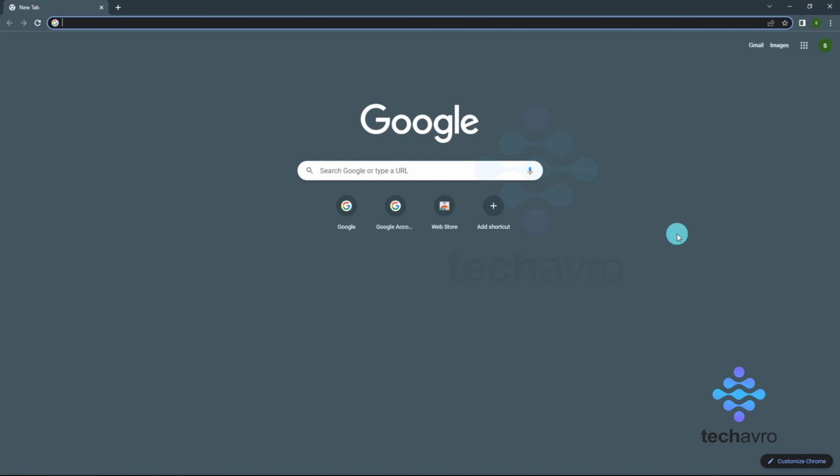Let's see how to use Google Drive. First, open your web browser. Now sign in to your Google account. If you are already signed in, you can see on the top right corner there is a profile icon.